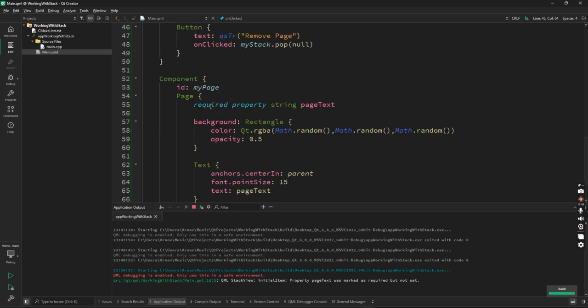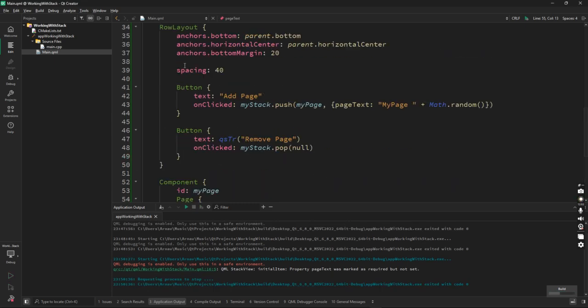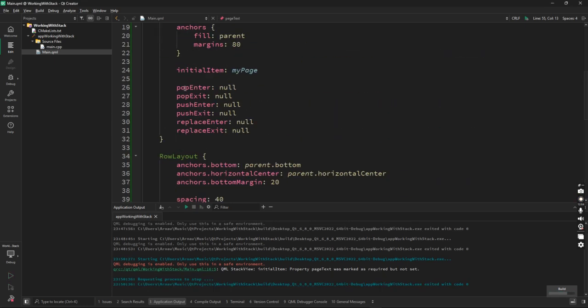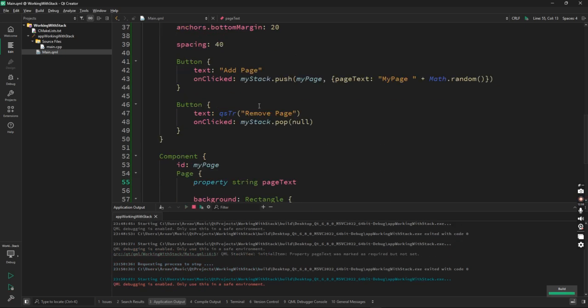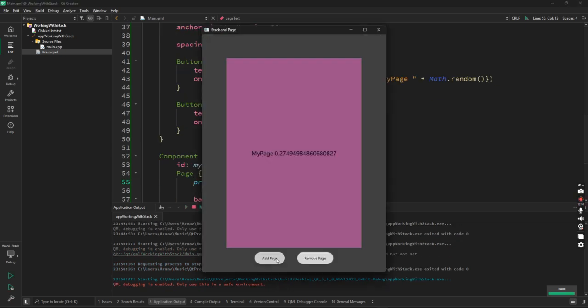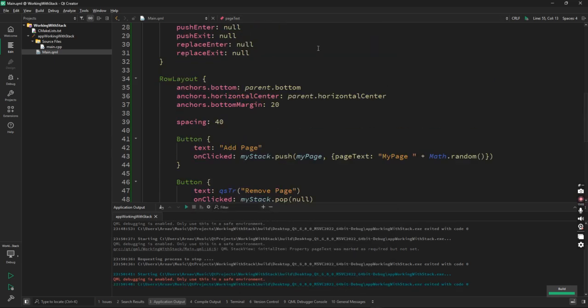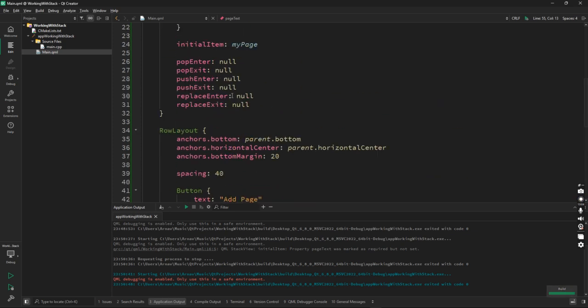Required property is not set. Okay, let's remove the required property and let's see now. Because this initial item thing was giving an issue here. Let's see now. Yeah, now this is happening properly. Let's try to fix the initial item.